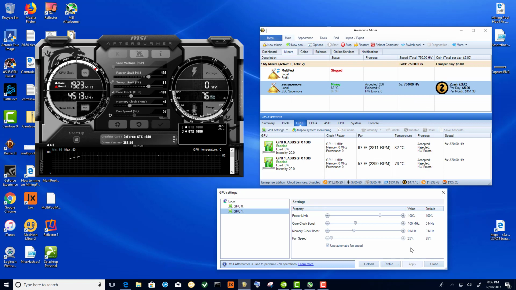The reason I'm adjusting the clock speed of card number one is simply because it's running really cool compared to the other one, so I'm hoping I can squeeze a little more hashing power out of it. If it gets terribly hot, I'll adjust this profile and then lower it. So that's an introduction to Afterburner on Awesome Miner.